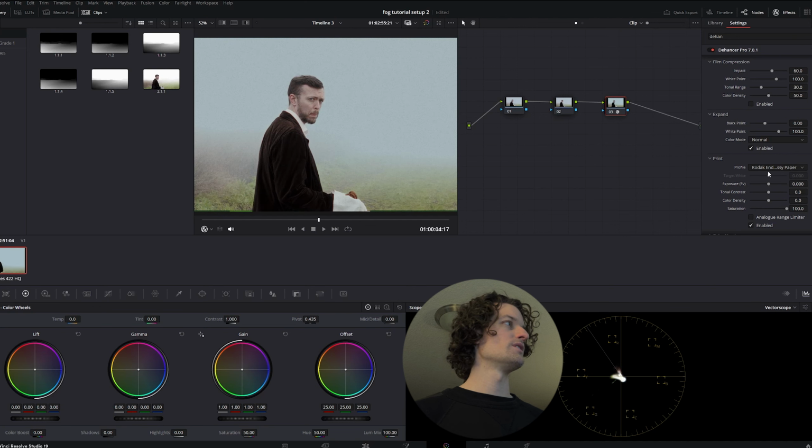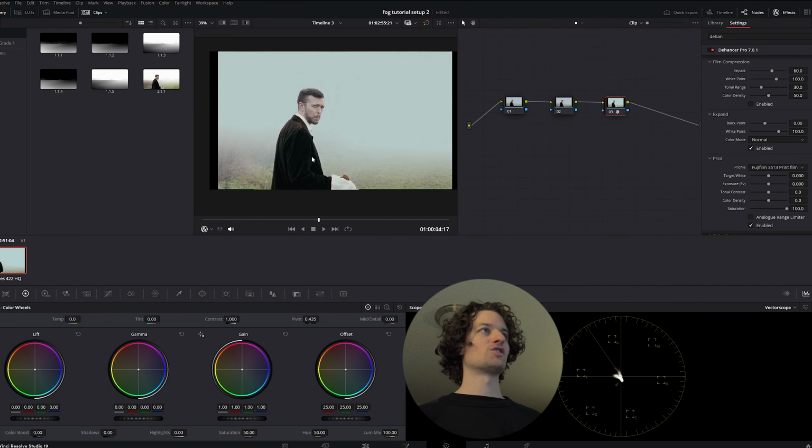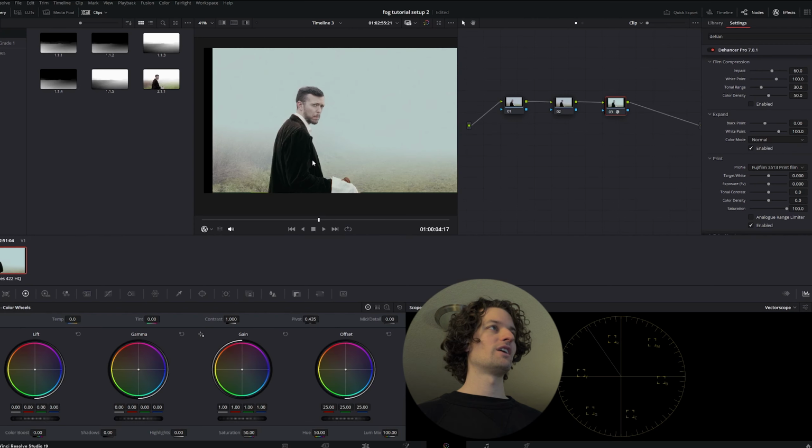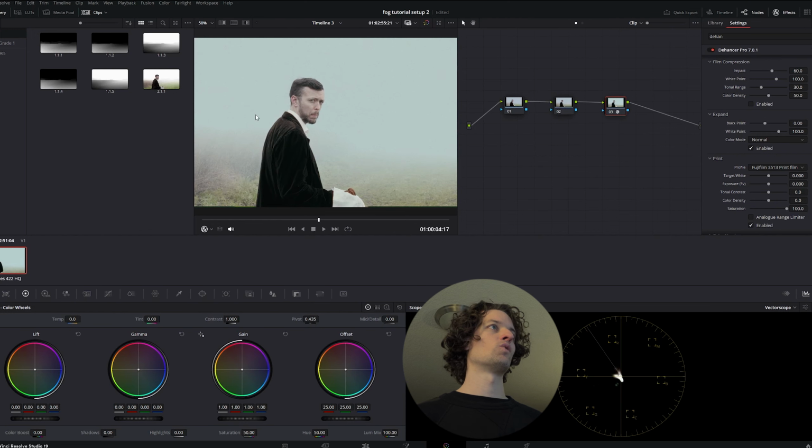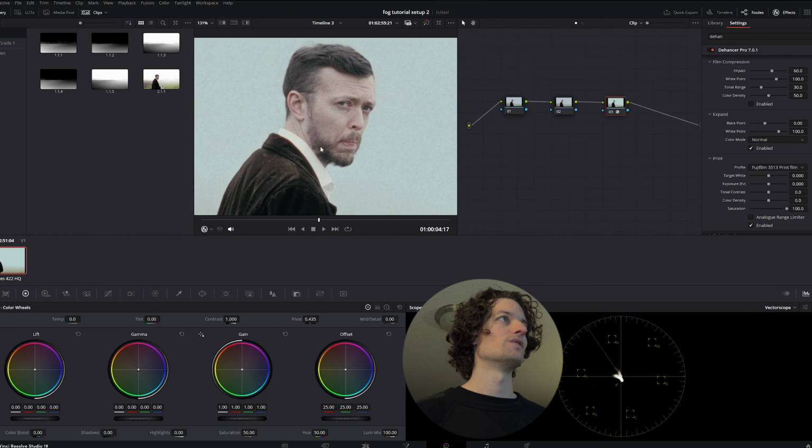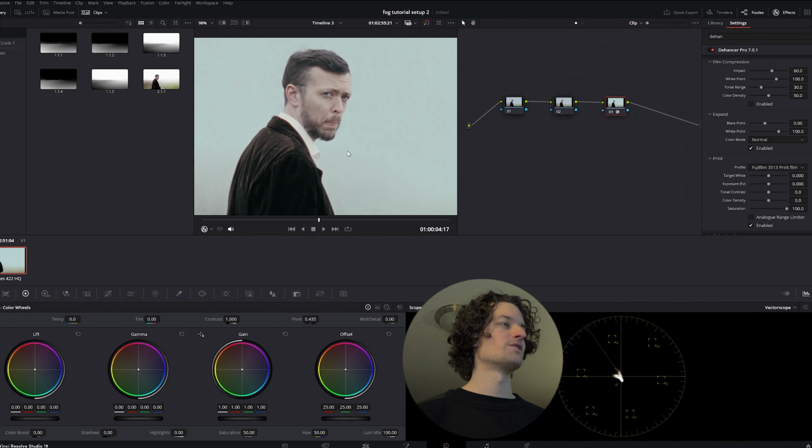So you can mess with all these. The Kodak Endura is always nice if you just want a slightly more contrasty, subtle look. But recently I have been messing with these Fuji and Kodak print film profiles, just because I think it is actually closer to film if that's what you're going for, and that is what I'm going for in this movie. So let's mess around with this some more. You can see the nice halation going on there.